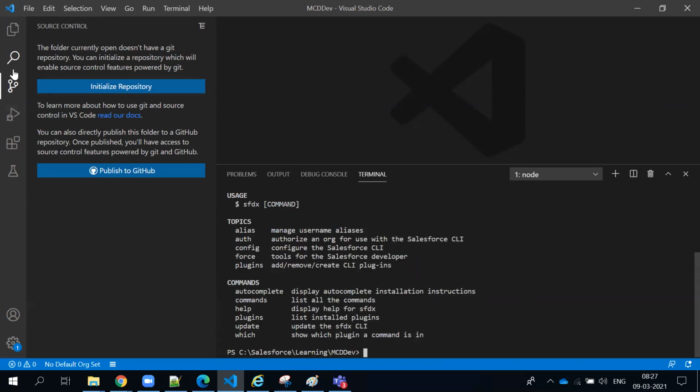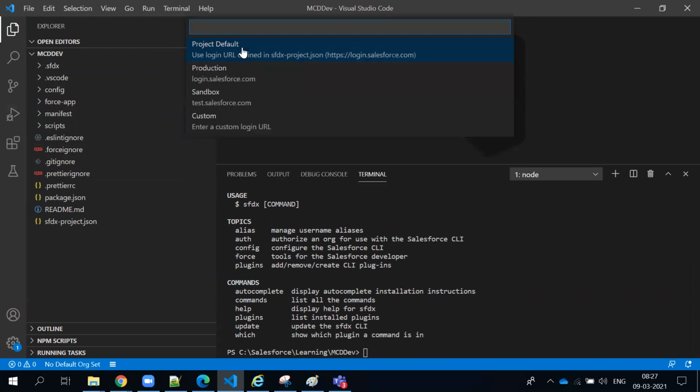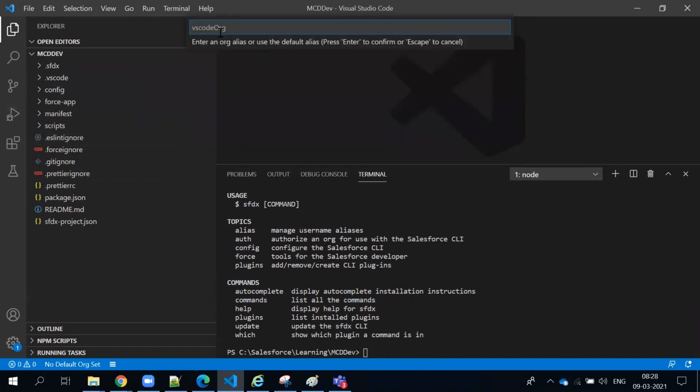Yes, SFDX is there. Then why are these not working? So this is how it is. I think my system is loading a little late. SFDX authorize an org. It asks for login.production, I mean login.salesforce.com is the one for the dev org which you want. So click on that.